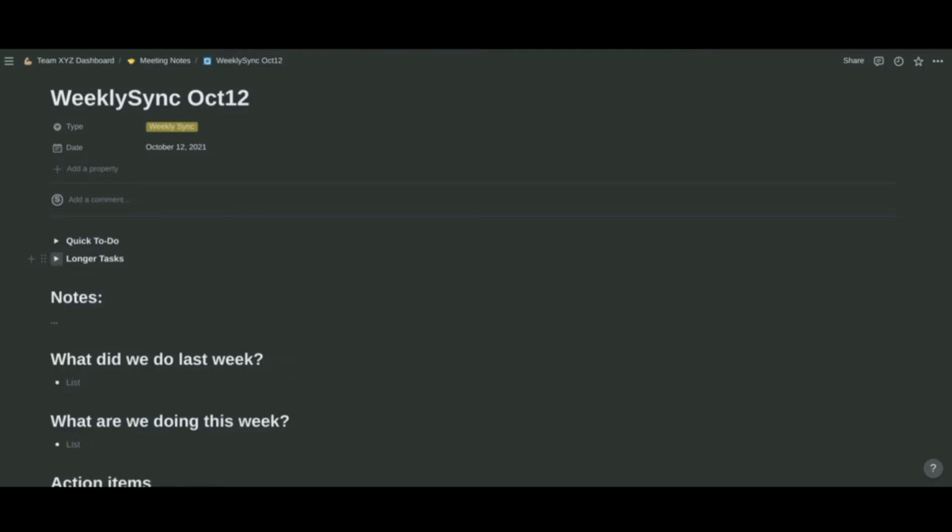So at the end of each meeting, I update the quick to do and the longer task list right from here, and all of the pages are up to date by this stage. No need to have the other page open and then update that page separately altogether. I hope that I was clear up to this point.